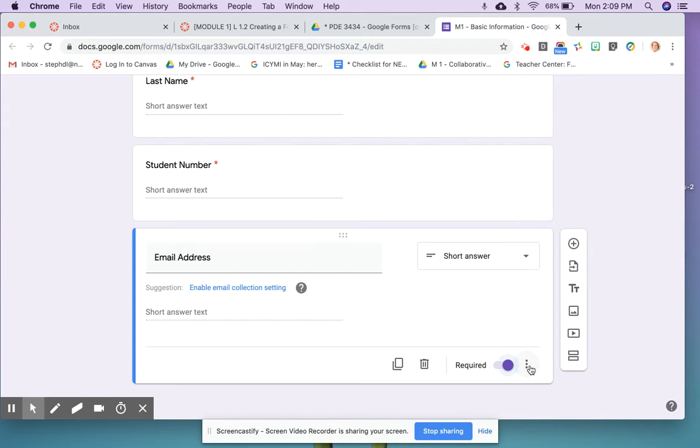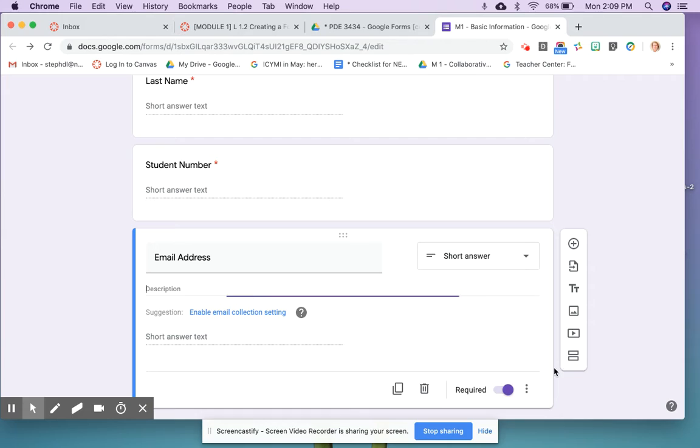But I am going to show you, down next to where it says required, there are 3 dots. That means there's more information. I can add an additional description here, if it helps to clarify what I'm looking for. That would be called adding the description. Or I can set up a response validation.